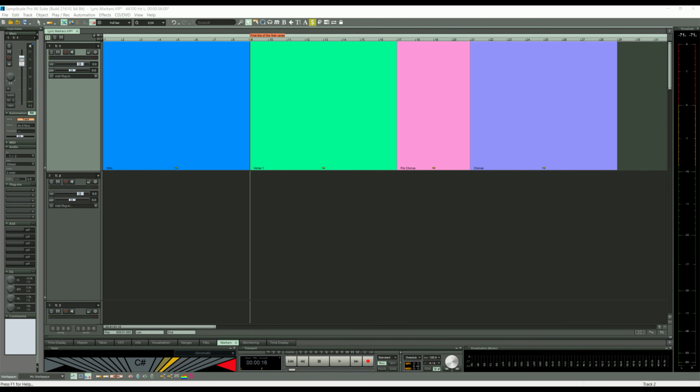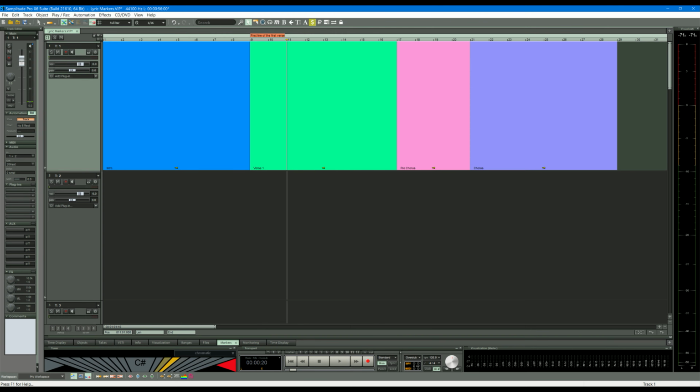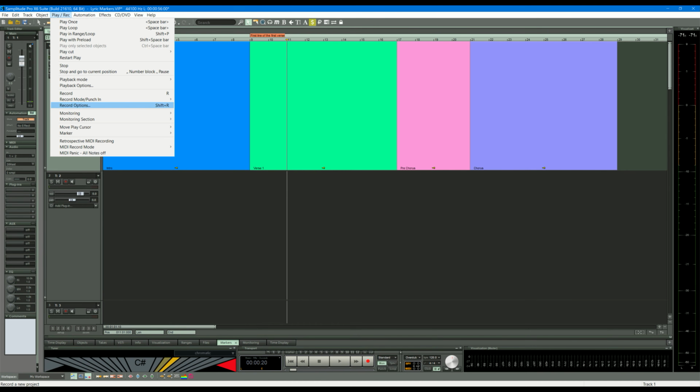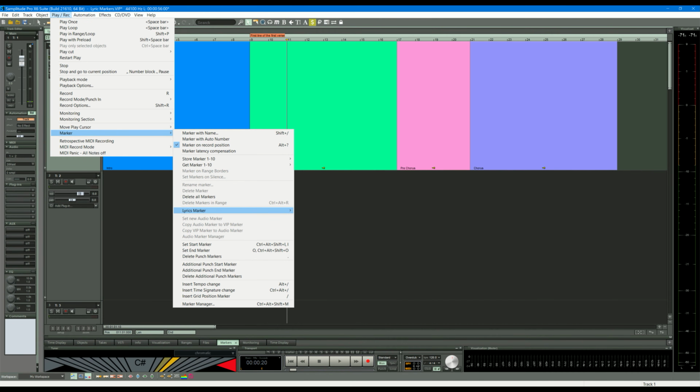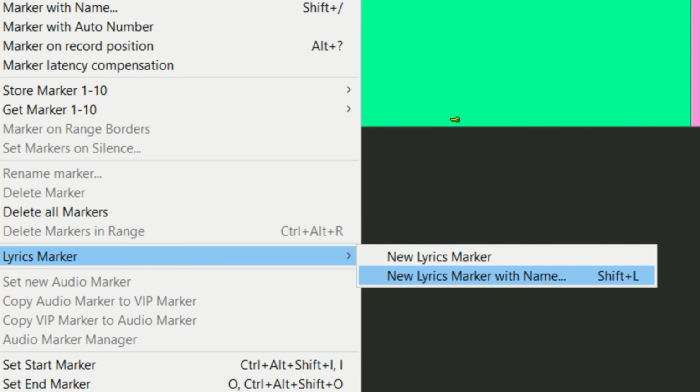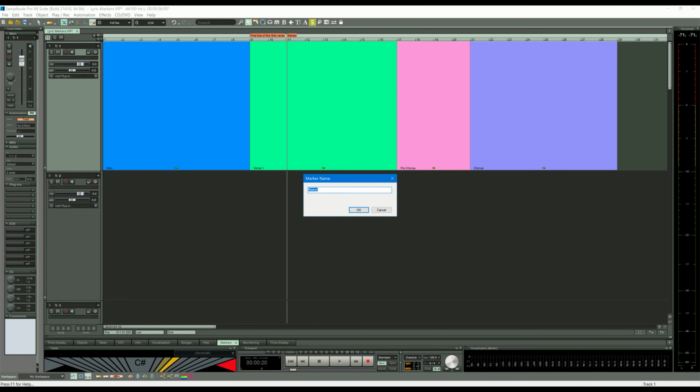So I'm going to add the second lyric marker, placing the play cursor at bar 11, going to play record, marker, lyrics marker, and I'm choosing the second entry, which is new lyrics marker with name. A window will then pop up and you can add the text straight away. I also have Shift+L as the shortcut, which is very handy, so I suggest if you're going to be using lyric markers to add your own shortcuts. So there's the second marker.